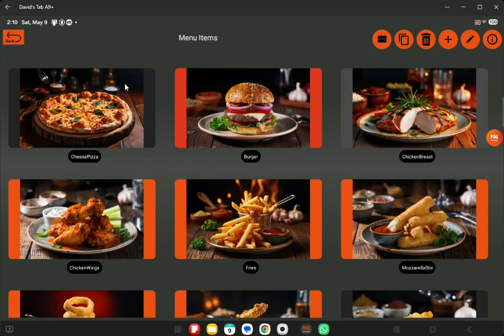You can copy and paste an item instead of building everything from scratch. You can delete something, add something from brand new, or you can edit. And then, of course, there's the video help. So we're going to go ahead and click on edit and go through the different components of the cheese pizza.